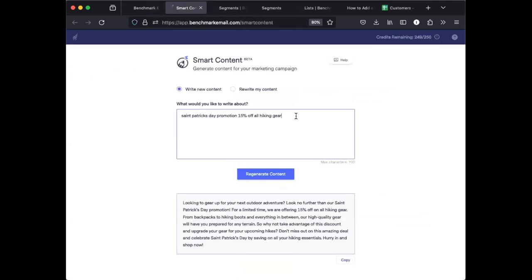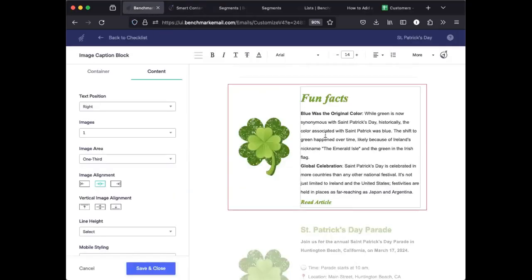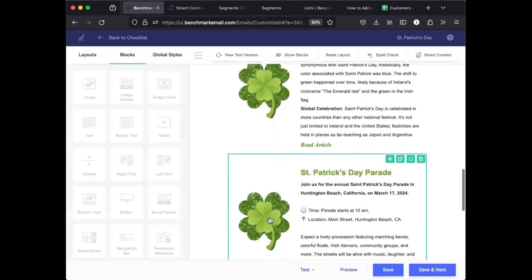This was for the earlier 15% off hiking gear, but I can also type in something like, give me some fun facts about St. Patrick's Day. And it can generate that content for you. Then you can just copy the content, bring it over to your email, and style it to fit the style of your email. But we're going to keep scrolling down.